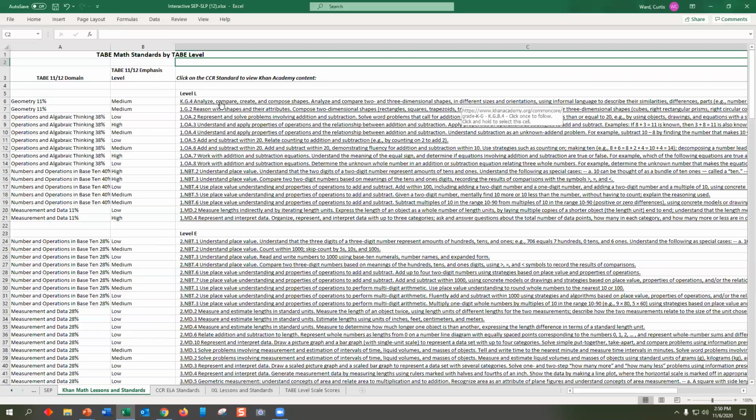So this comes in handy really well when we're teaching online and we need a lesson to go with the standard. We can just find it right here. I didn't create this, by the way. I believe the state of Tennessee did, but I put it on my SEP because it was really, really useful. So that's one more thing it has.